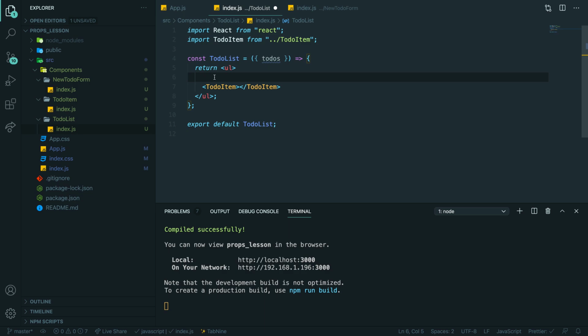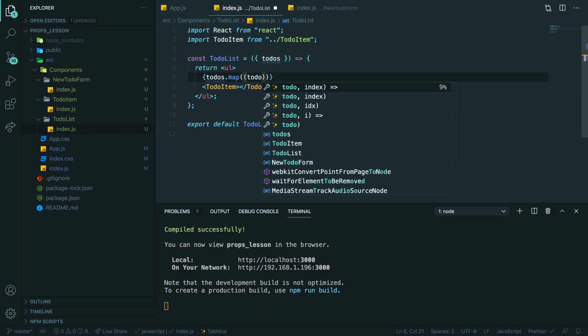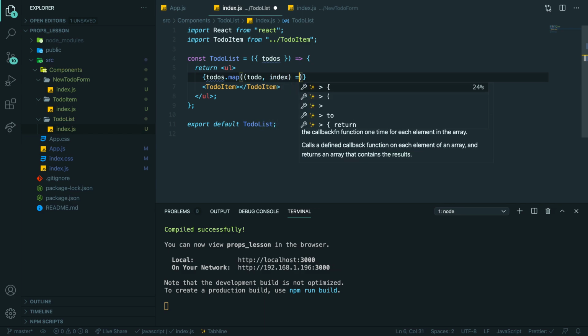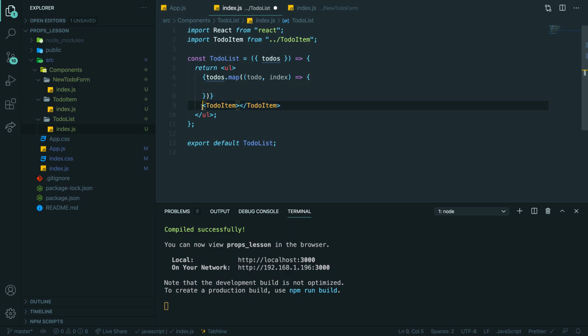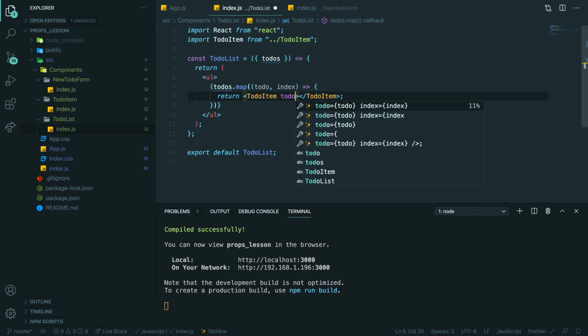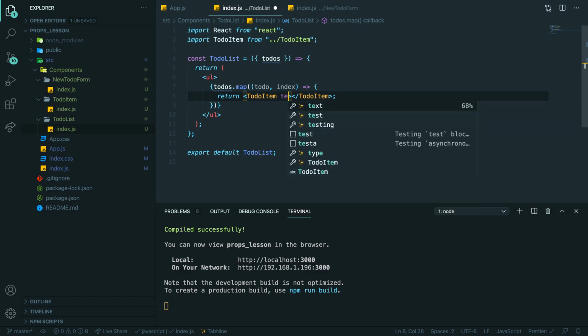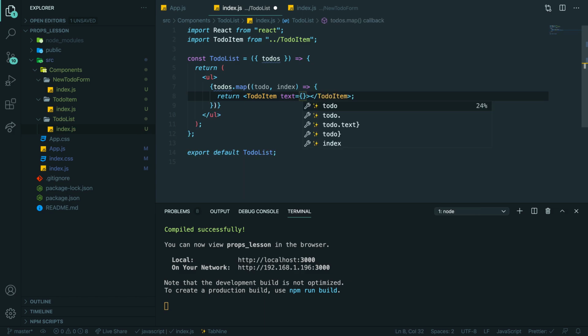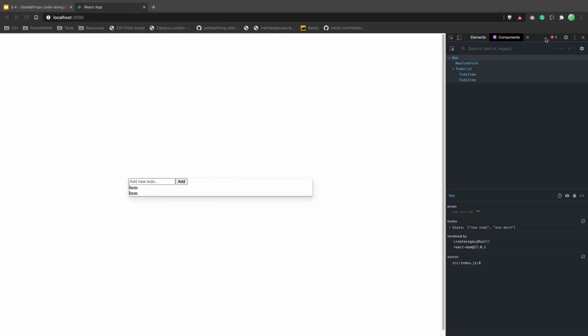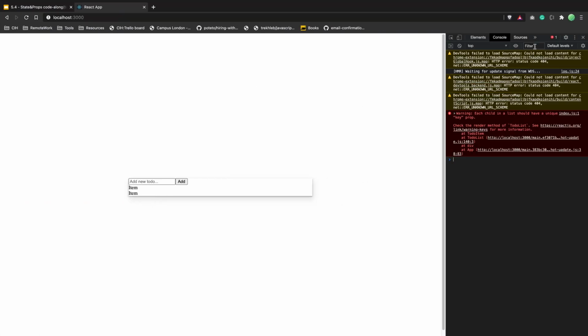So we have to-dos dot map, and we have our to-do, and we have index because we need to have a key, and that will return to-do item. And there we want to pass our to-do. Maybe we can pass text, and that will be our to-do because it's just a string for us. And if I save it, I want to show you that we will have an error. You can see it already.